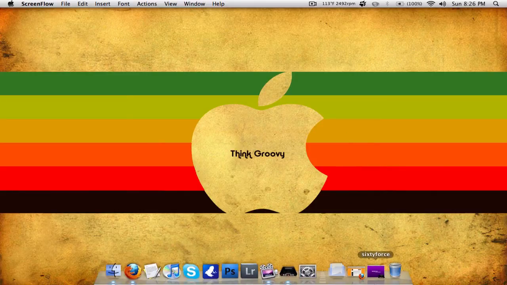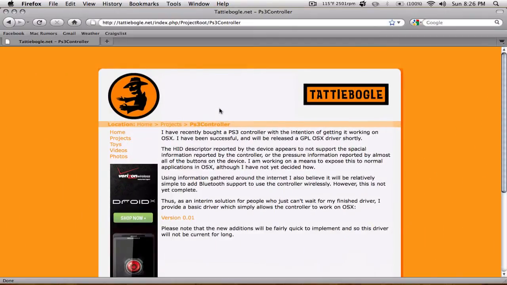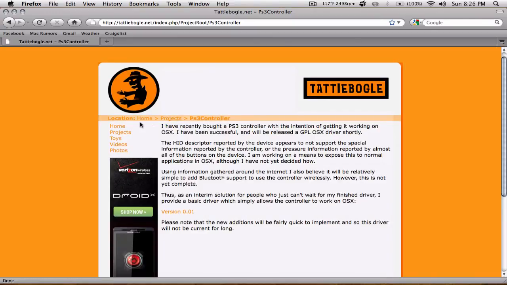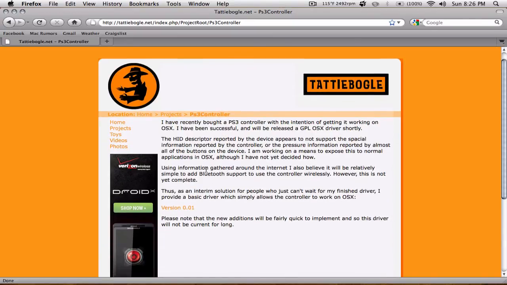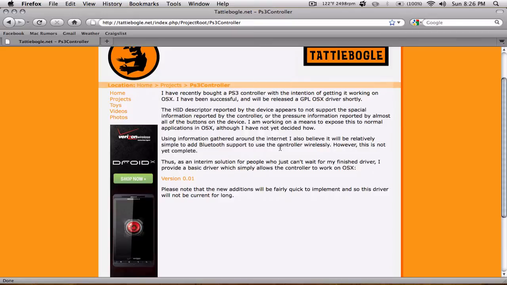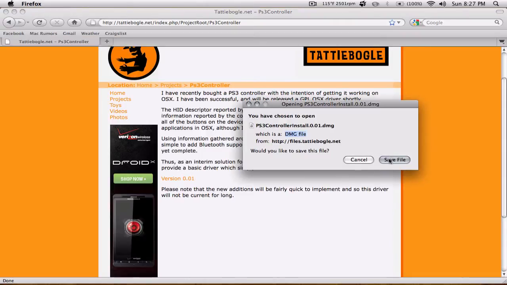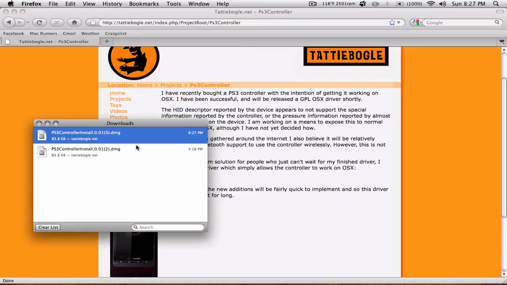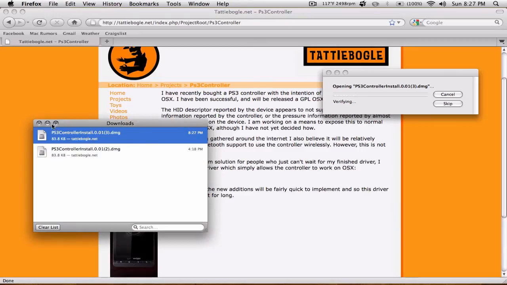But what you're going to have to do is go to a website, which I will put in the description, called taddyboggle.net, and then home, projects, PS3 controller, and then you can read this little synopsis of it, and then download version 0.01, which is a driver. You're going to download it, save file. As you see, it's the third time I've done this because I messed up on the video earlier.